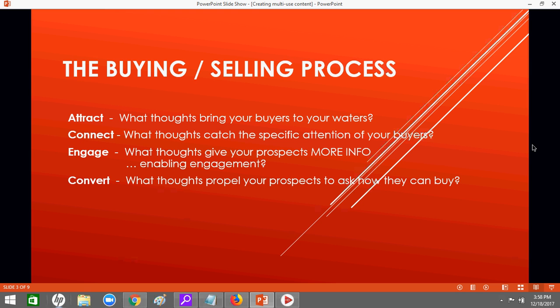The buying and selling process is the process that your buyers go through from before they have a need for what you offer to post-sale. And there are four major stages of that process. And I relate them to going fishing. So you have waters that you want to bring your fish into so you can catch them and connect with them. And all your buyers are fishes.